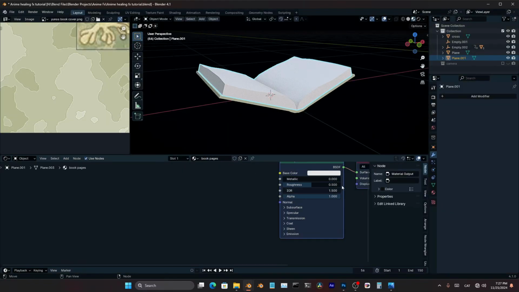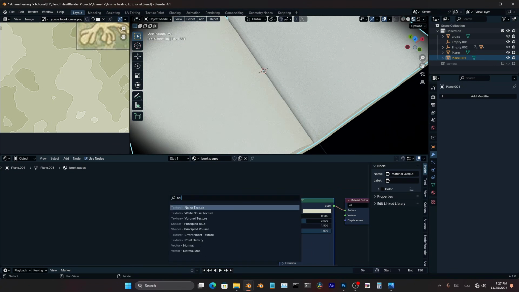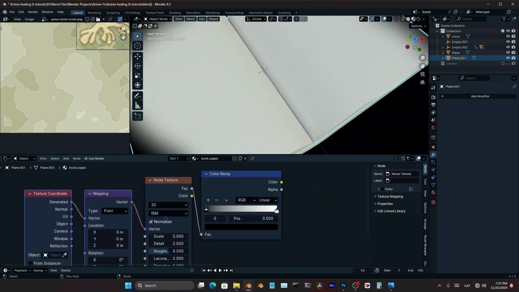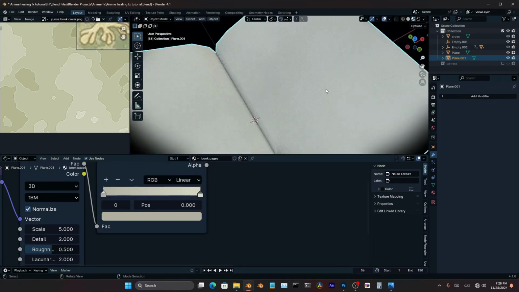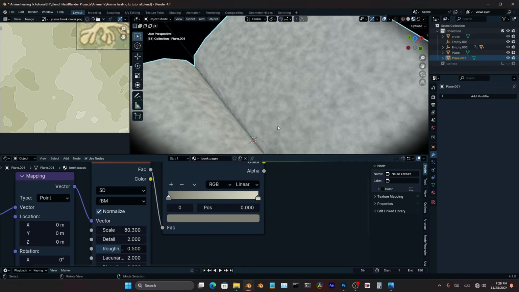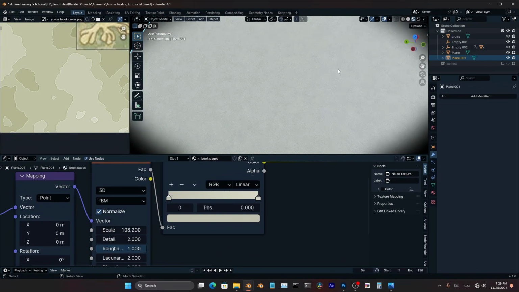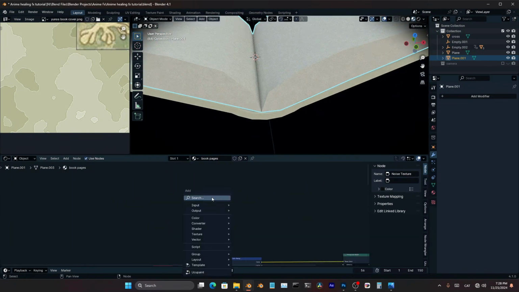For the pages, it's really simple. It's only a noise texture with a color ramp and slight variation on the color using the colors from the image that I have done in Photoshop. And as you can see, that looks good. Add some details and roughness to this effect.